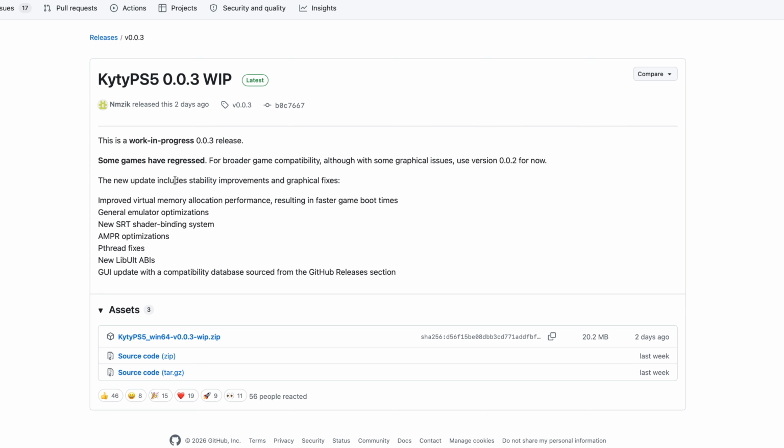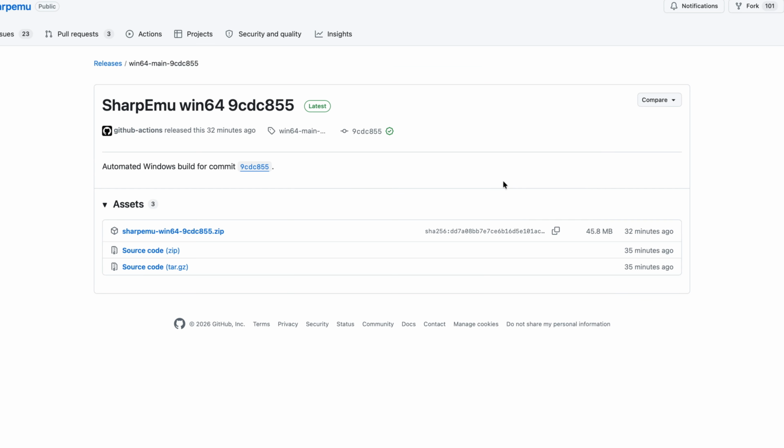The new update includes improvements and graphical fixes, improved virtual memory allocation performance resulting in faster game boot times, general emulator optimizing, new SRT shaders, binding system, AMPR optimization, thread fixes, new build ABI, UI update, and compatibility database sourced from the GitHub release section. So that's pretty much what we have right now.